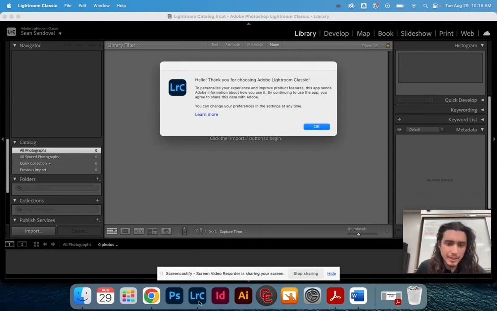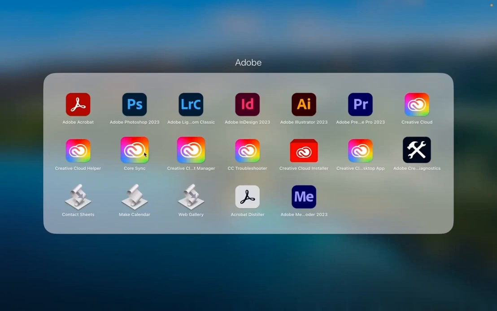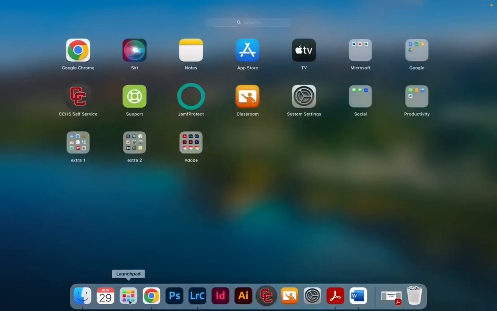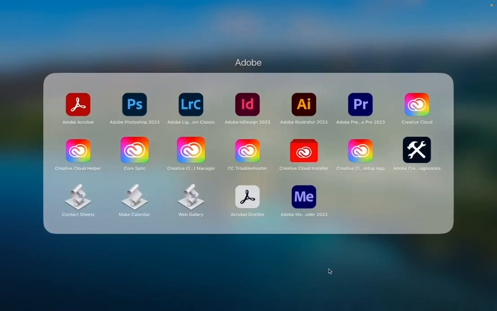So go ahead and click this button, the LRC down here. If you do not have this button, you might have to look for Adobe either in your Launchpad, which is down on the bottom left over here. And if by any chance you do not have Adobe Lightroom Classic here, and keyword, we want to make sure that we're using Adobe Lightroom Classic.